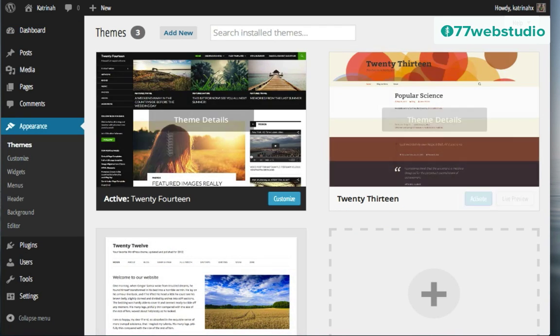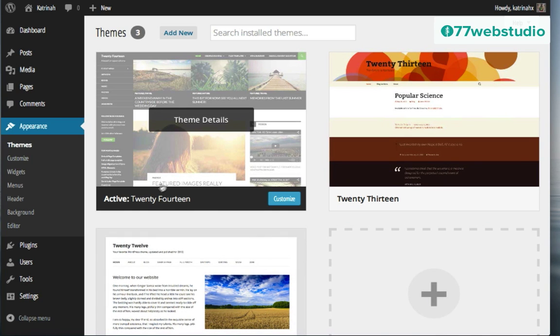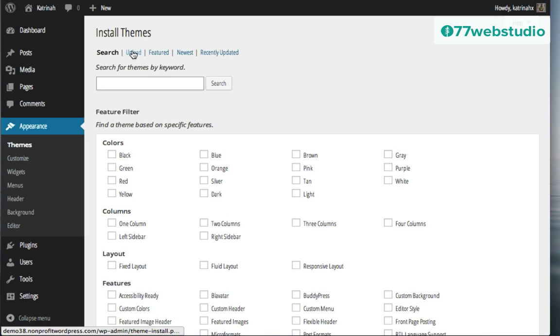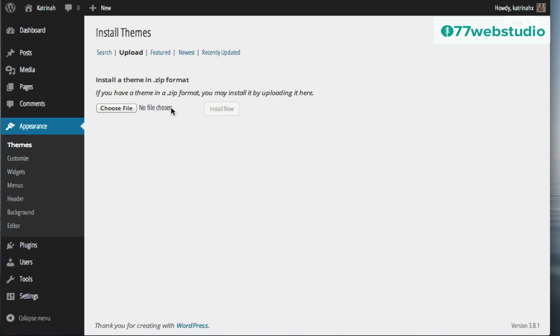And here on the Themes page, we can see that the active theme at the moment is the 2014 theme, and we need to add a new theme. So to add a new theme, I'm going to click on Add New. Then there's this link here that says Upload. I'm going to click on Upload. And then here we can install the Lifestyle Pro theme in .zip format by clicking on Choose File.